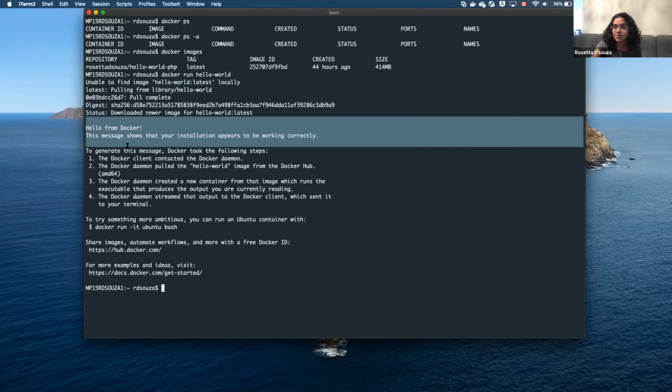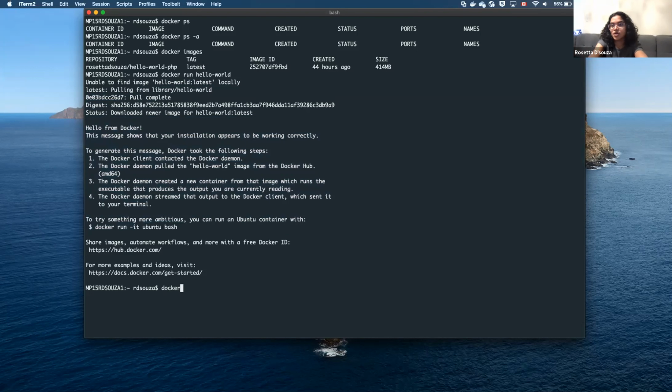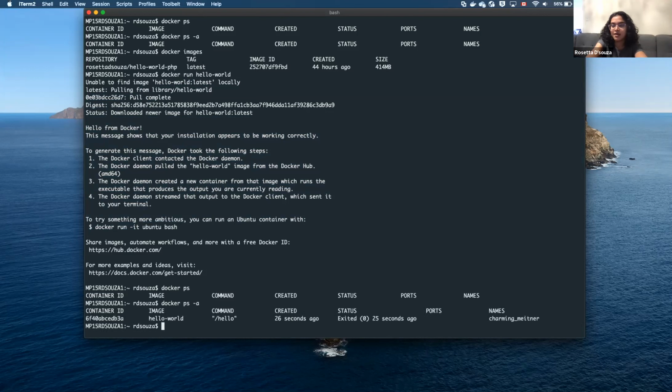It executes the code from inside this container. And once the code has finished executing, the container stops. So if I run docker ps now, we see that this container is no longer running. And if I do docker ps -a, we see a stopped container on the machine.